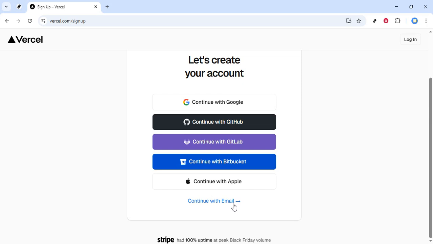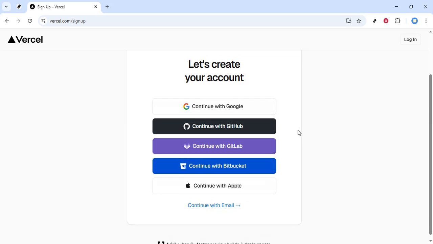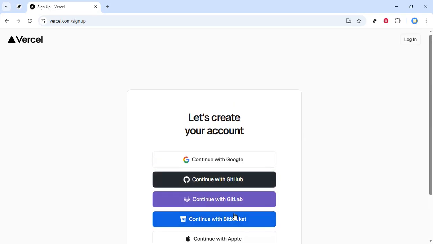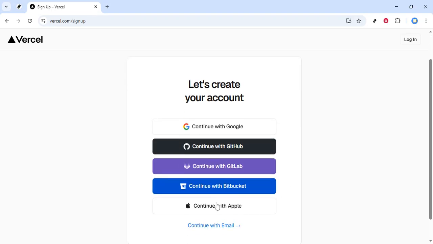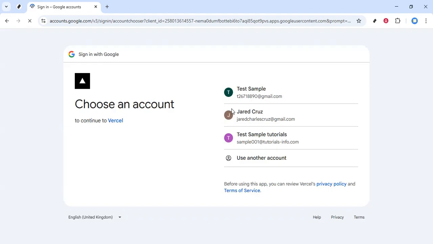If you already store your code on a platform like GitHub, GitLab, or Bitbucket, using that option can make it easier to connect your repositories later, since Vercel will integrate directly with those services. If you prefer using a general identity provider, Google or Apple can be a smooth choice. And if you'd rather keep things separate, you can always choose the email option and follow the prompts to verify your address. Once you've picked your preferred sign-up method and completed any quick verification steps it asks for, your Vercel account will be created. From here, you'll be ready to explore the dashboard, connect your first project, and start deploying.